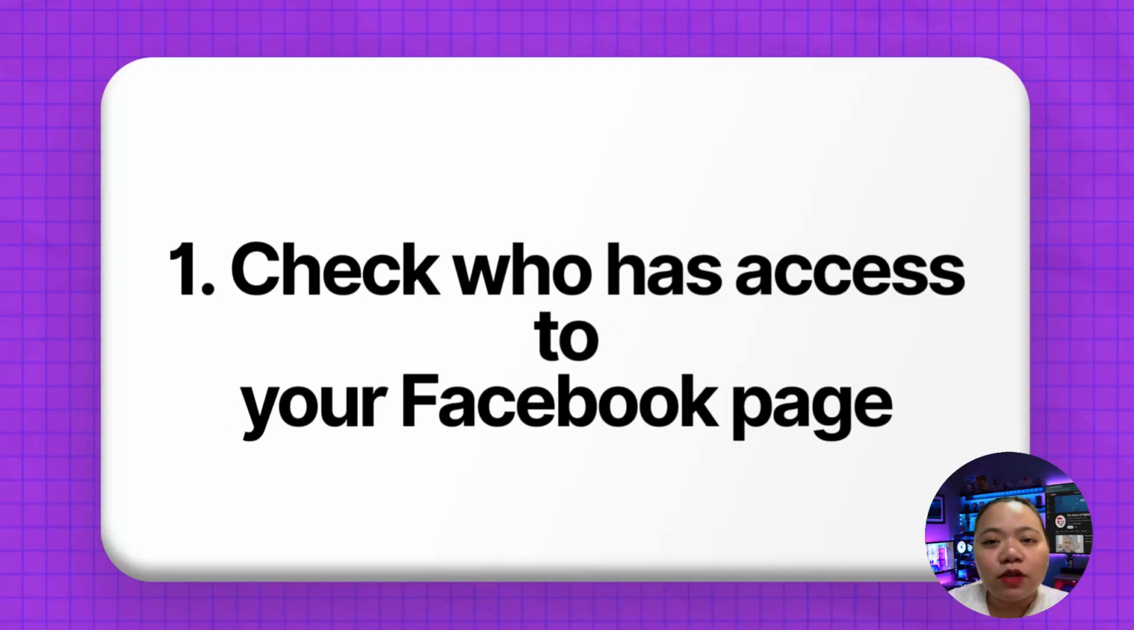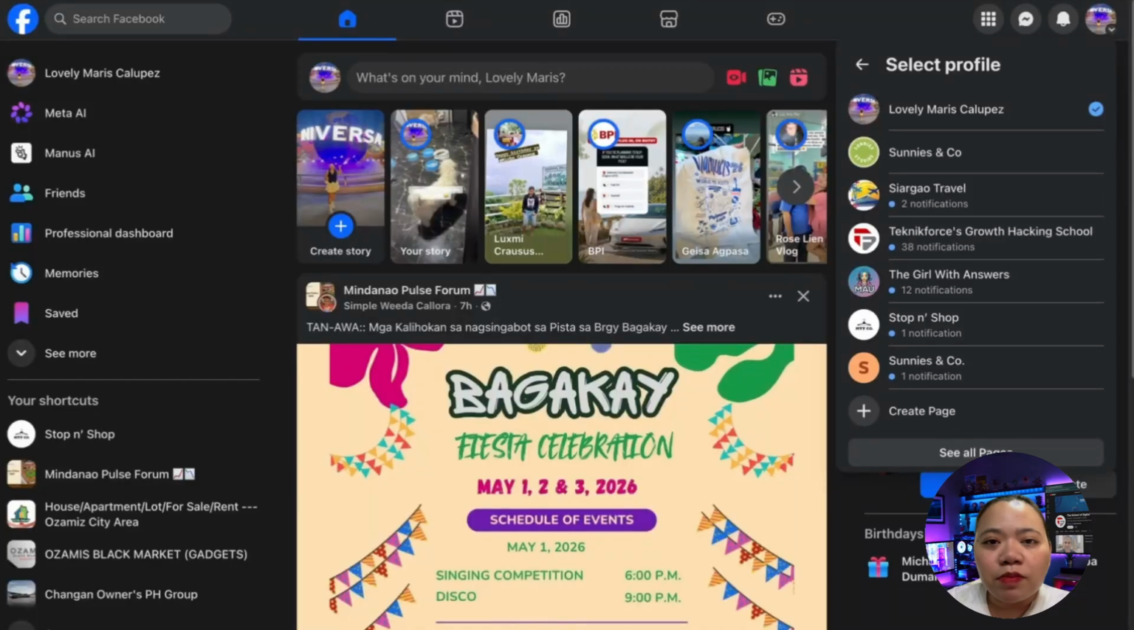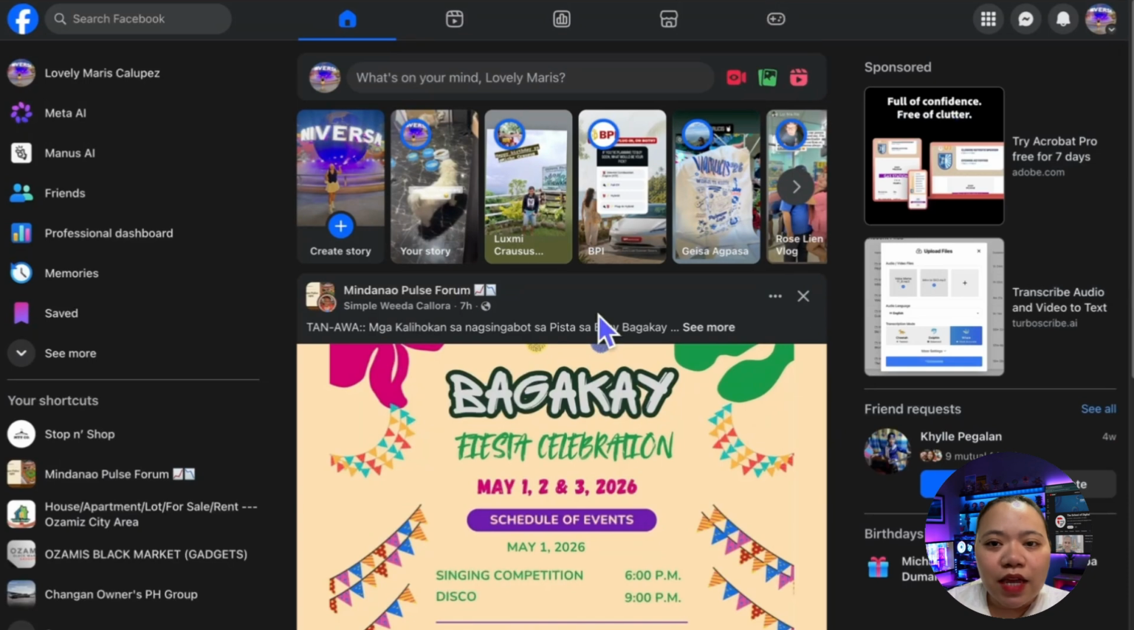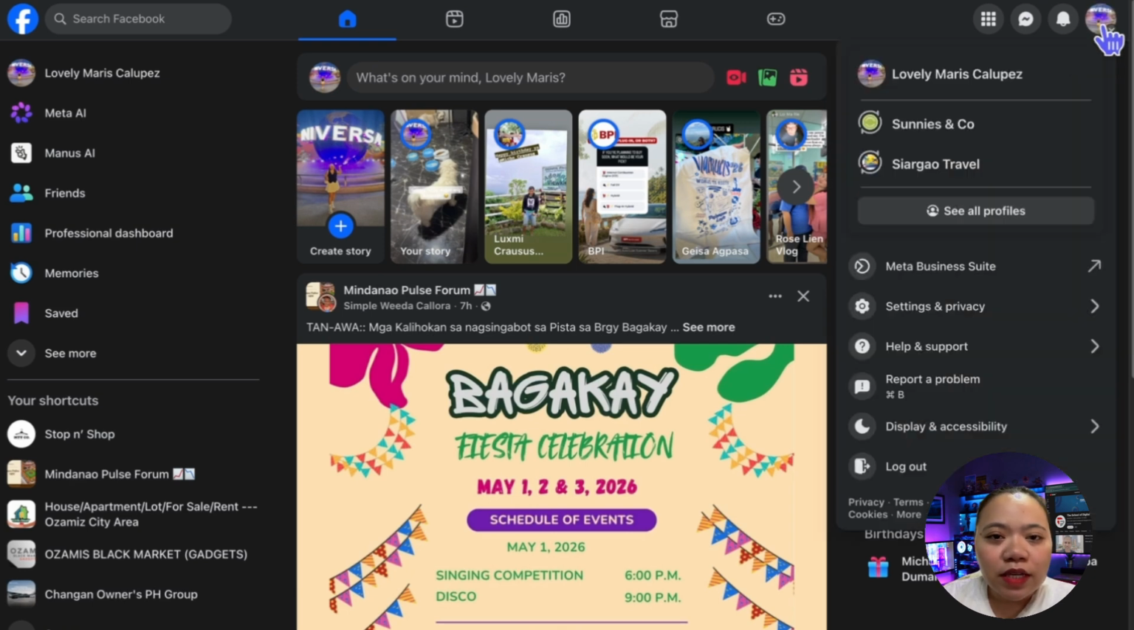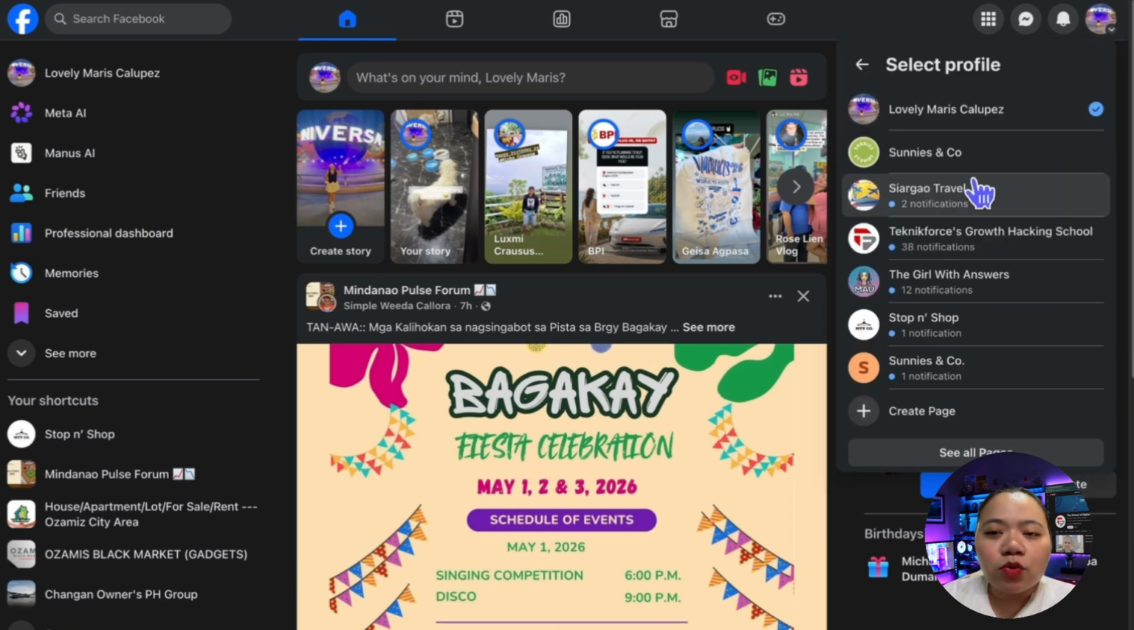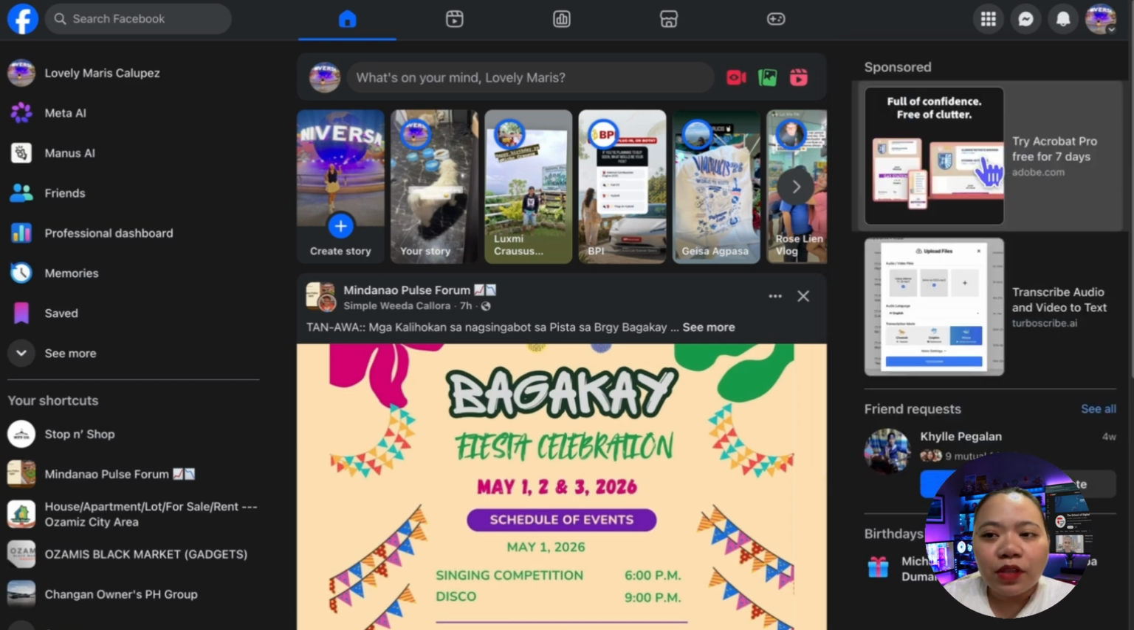Step 1 is to check who has access to your Facebook page. First, open Facebook on your laptop browser and sign into the personal Facebook account that manages your page. Once you're on the Facebook home screen, go to the top right corner and click on your profile picture. From the drop-down menu, select See All Profiles, then switch into the Facebook page that you manage.